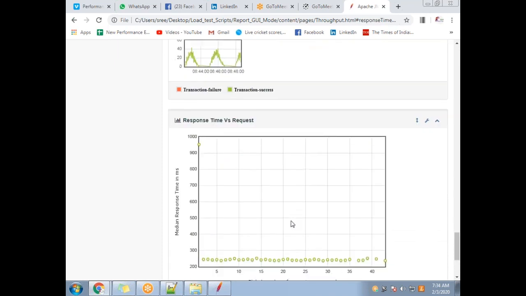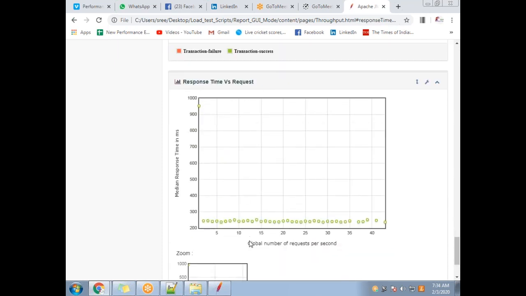And simple, guys, this is the response times versus request graph. You see this is median response times, and this is global number of requests per second. It will tell you about the different requests. If you look at it, there are five requests, and the response times are between 200 and 300 milliseconds.